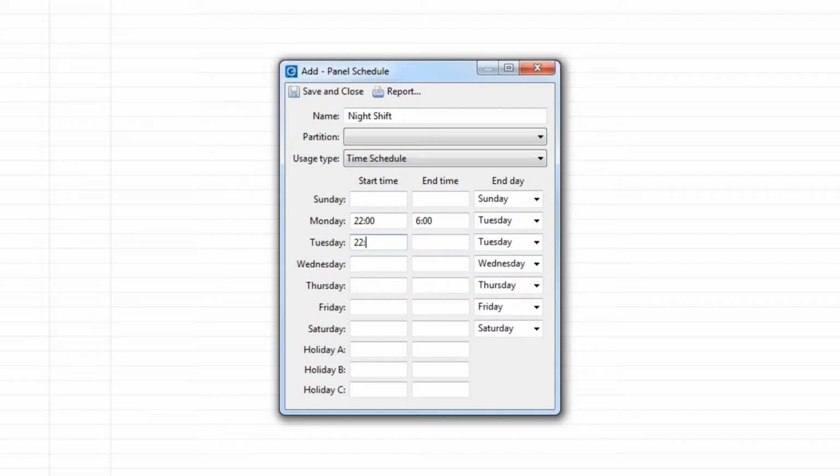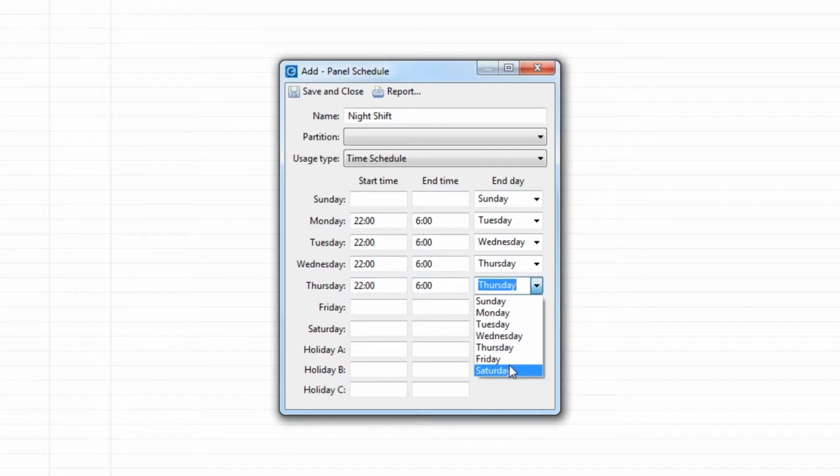Enter the start and end time for each day of the week this schedule will be active. Entré uses a 24-hour clock for time entry. If the schedule will end the following morning, select the appropriate day of the week from the End Day drop-down menu. Enter holiday times in the Holiday A, B, and C fields.